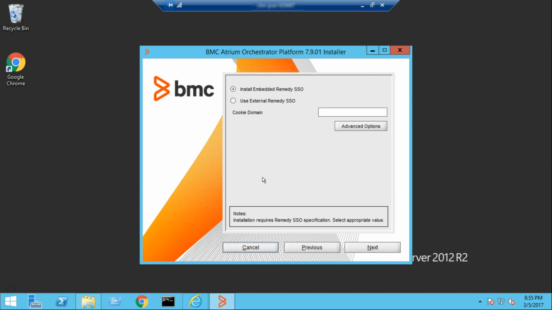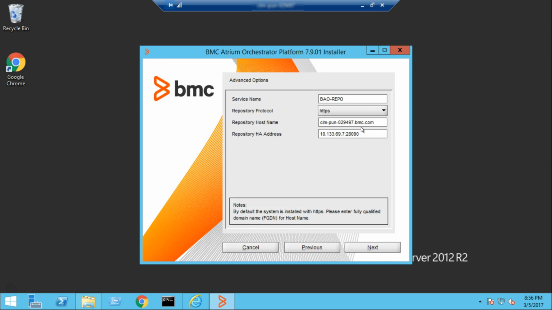Here we are going to use embedded RSSO. So select the first radio button. Our cookie domain is bmc.com. Click on Advanced Options. Our repository manager service will be deployed using the service name BAO repo. We are going to use HTTPS protocol for our repository installation. For repository host name, provide your fully qualified domain name.